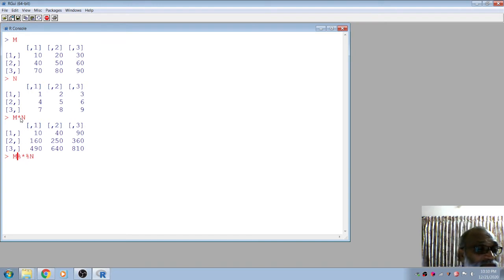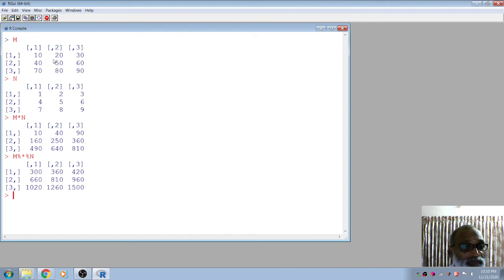So this is nothing but element wise multiplication, and this is our actual multiplication. First row multiplied by first column, second row multiplied by second column, like that. Now you see this is your result. First row multiplied by first column: 10 into 1, 20 into 4, 30 into 7, multiply and take the sum, your result is 300. So first row, first column. Similarly, first row, second column, this value. First row, third column, this value. So likewise, you can perform the matrix operations.